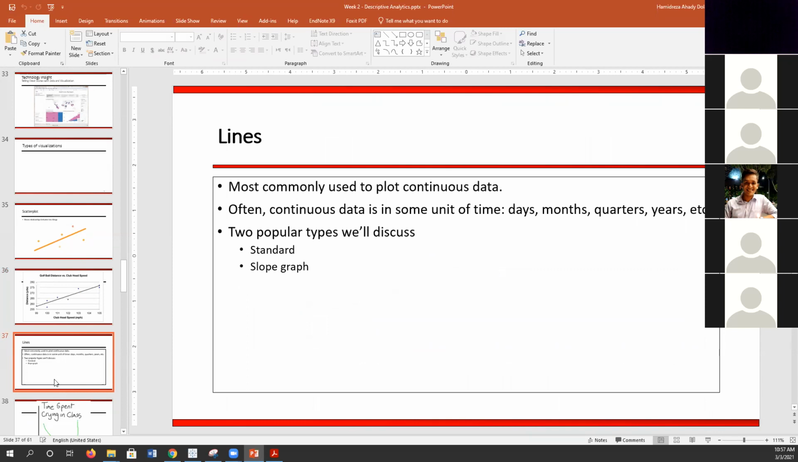Then we also have the line chart, which is most commonly used to plot continuous data. Not necessarily, you can somehow make it work for discrete data too. You can use it for time series, different time spans.